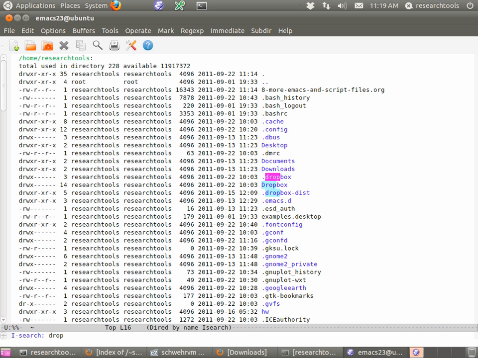So if we do Control S, you'll now see at the bottom, it says iSearch. And there's other kinds of searches, but this is the simple one. We're just going to start typing. So I'll type, how about drop, D-R-O-P, for Dropbox. And you'll see that there's a bunch of stuff related to Dropbox there. It's highlighting one of them.